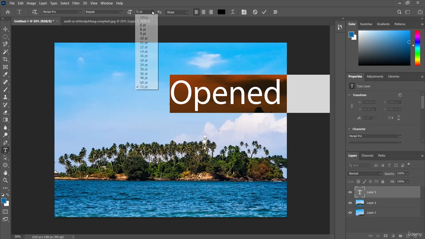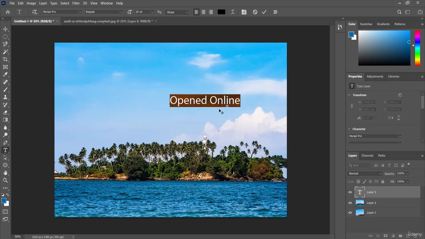Here is the output. So as an example, I'm going to put 24 point. So here our text has appeared. I just wrote a text, and once the text writing is done, I just have to click this tick mark.